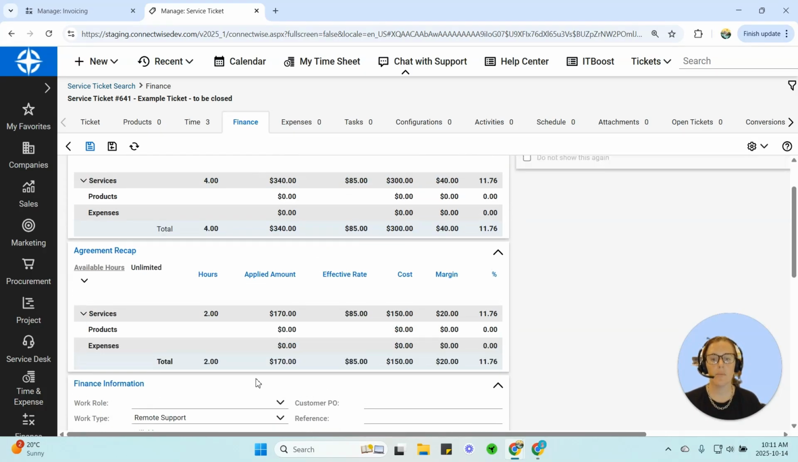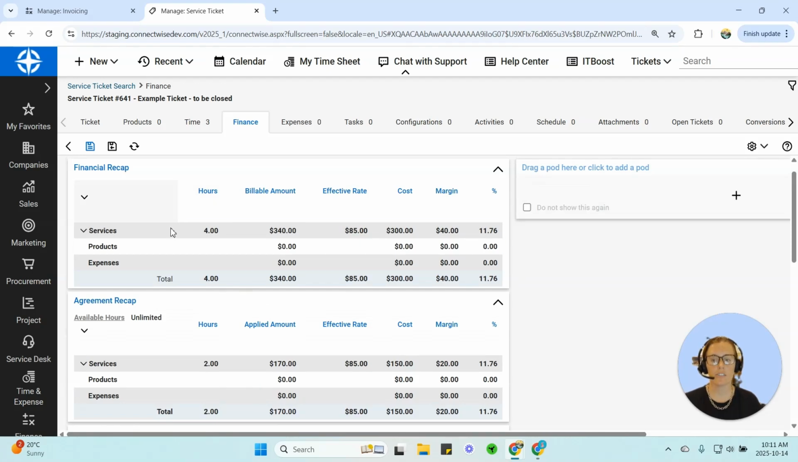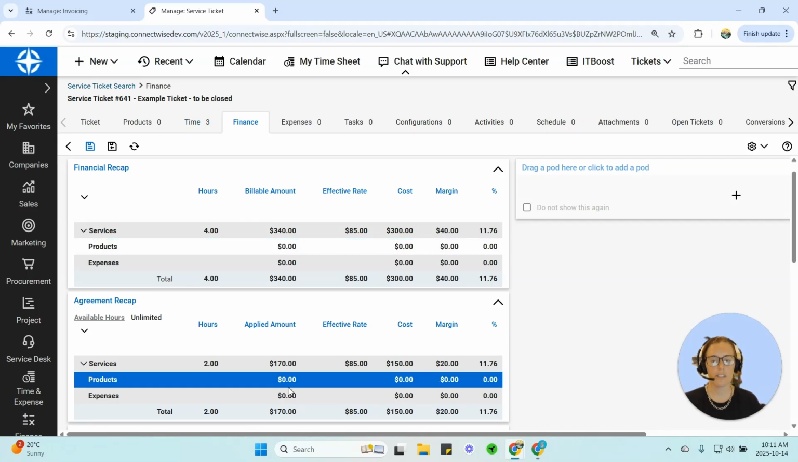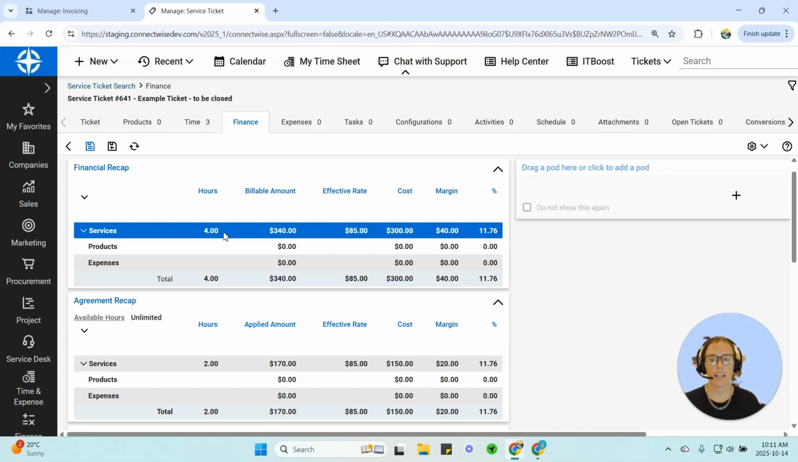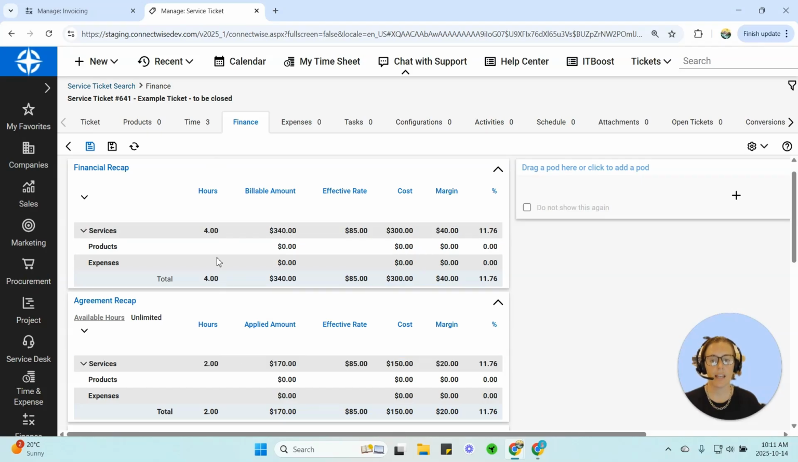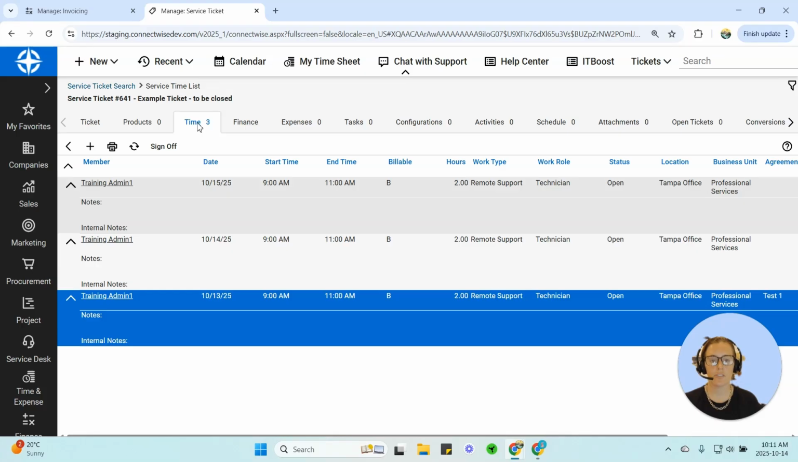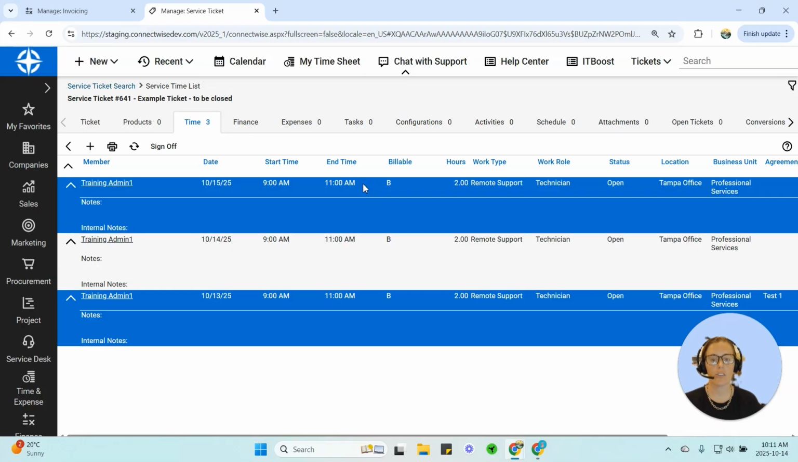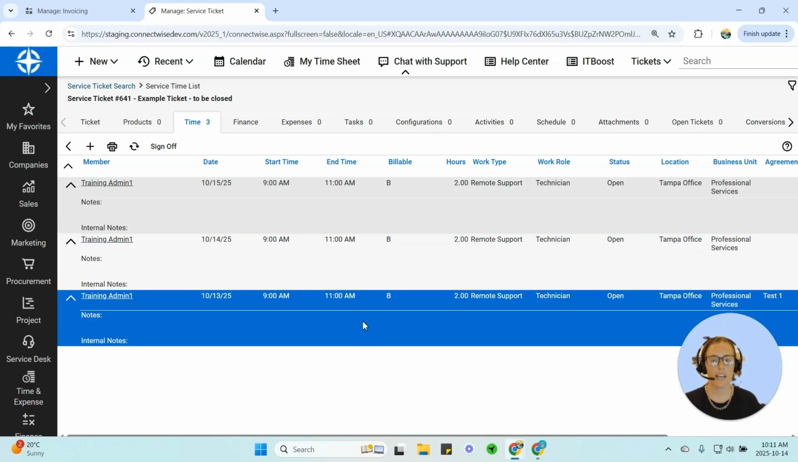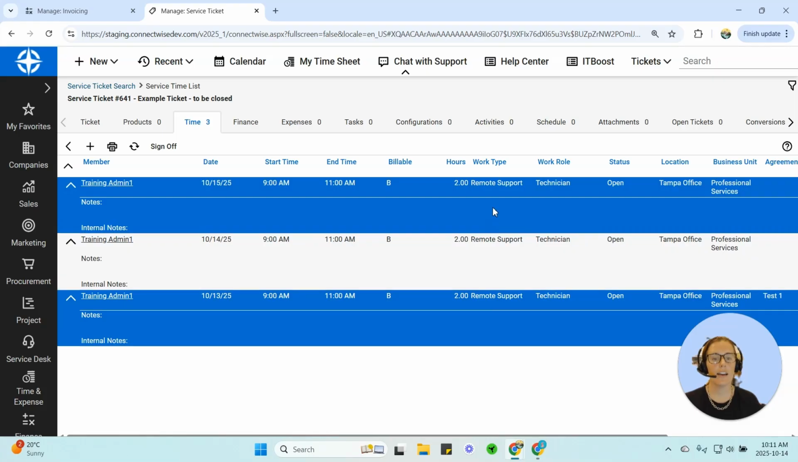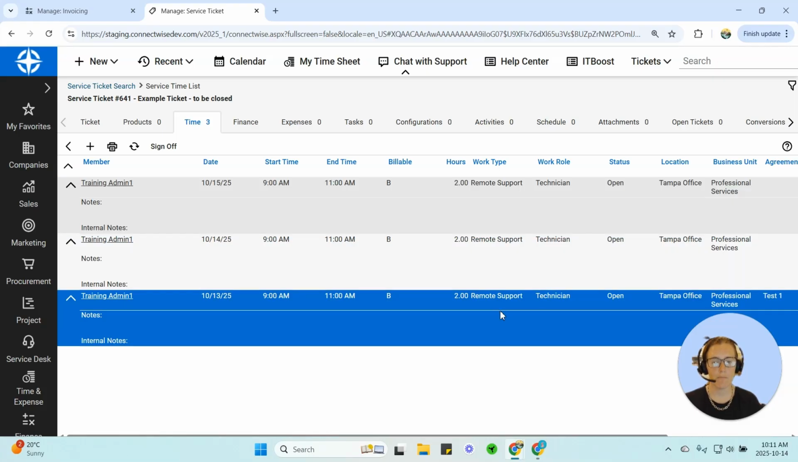Next up, let's go up here and look at the financial recap versus the agreement recap. For this I'm going to look at the time entries. There's no products on this service ticket, so I'm just going to check the time entries for the 6 hours that have been entered. When I go to the time entry section, I can see that there are 3 2-hour time entries. They all have the exact same work type and work role.